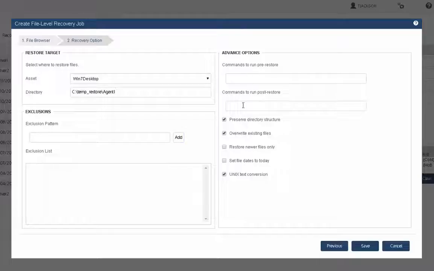You'll also notice you have pre and post commands over here. If you do need to stop or start any services before you do a restore, you can do that too. A bunch of options at the bottom for preserving the directory structure, overriding existing files, restore newer files only too, not on by default but can be valuable.